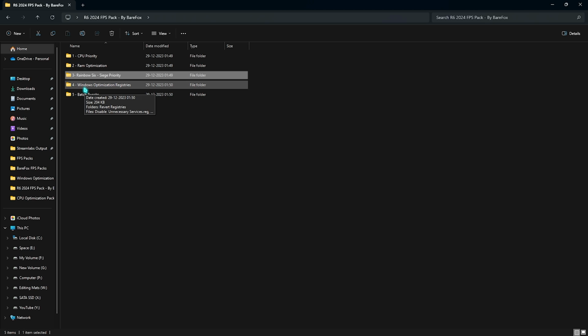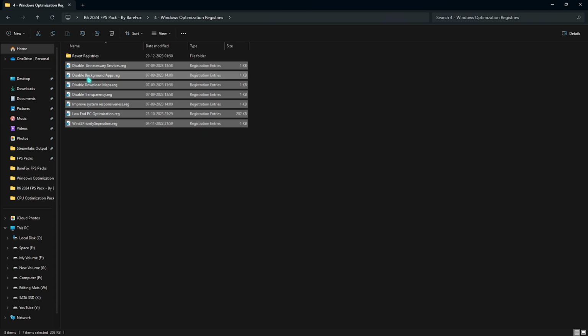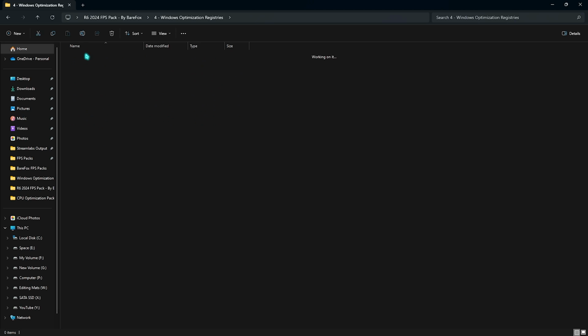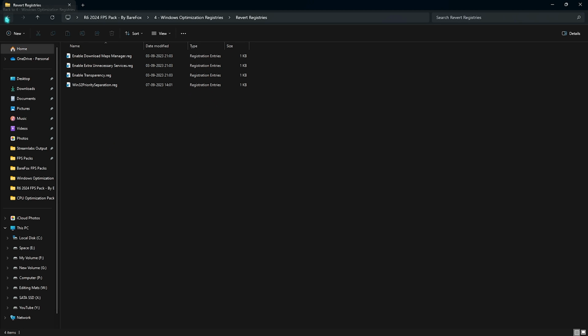Next is Windows optimization registries, and in here I have left a ton of registries. Now once again, this is completely optional. If you guys are tired of your low-end PC and you want to get better performance, I highly recommend you guys to run all of them. And if some of them don't work out for you, you can always reset them back from this folder.